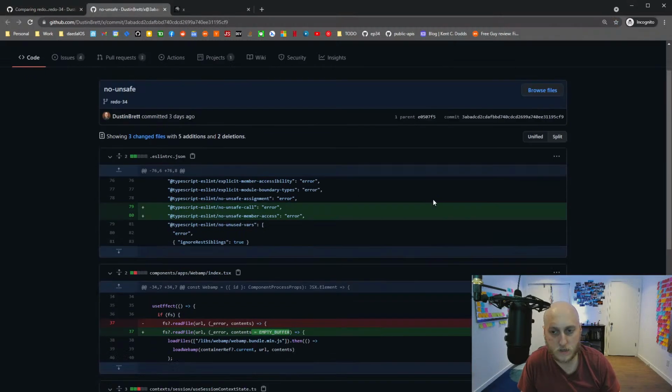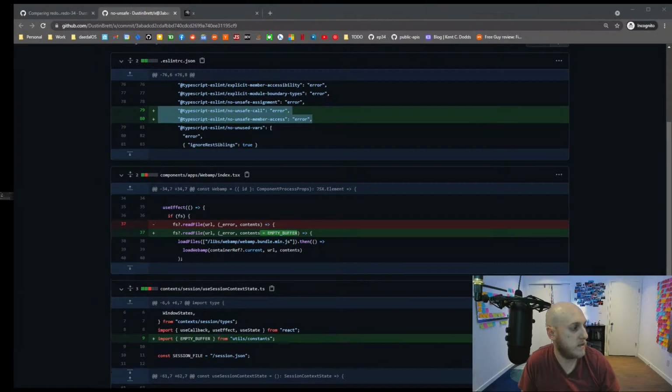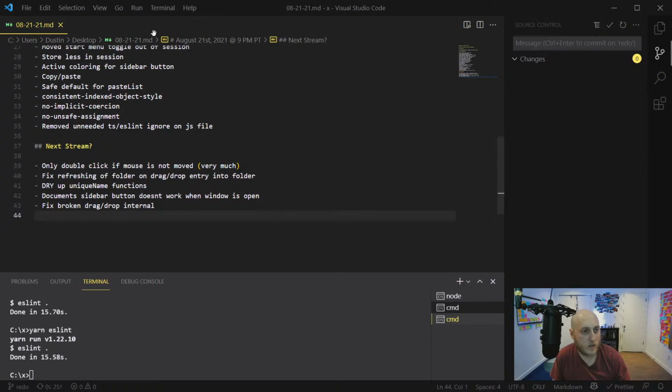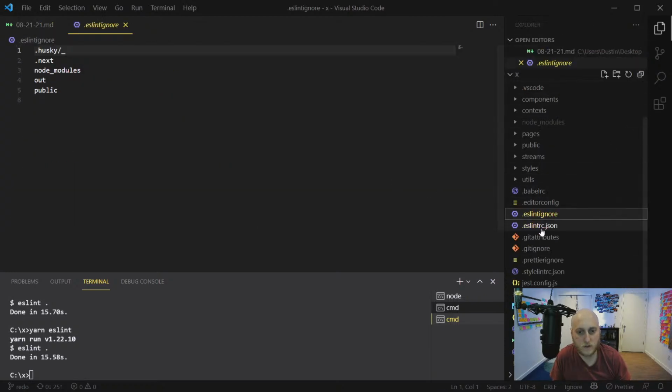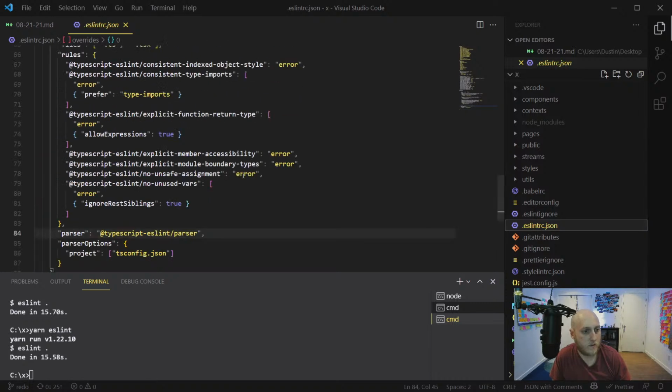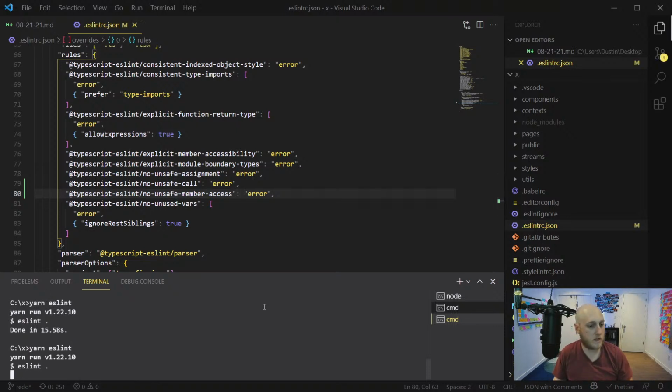No unsafe. That's the next one on my list here. So I added two here: no unsafe call and no unsafe member access. Okay, those are some more TypeScript ones that I've added to go along with the no unsafe assignment. Where is that here? No unsafe assignment, no unsafe call, no unsafe member access.